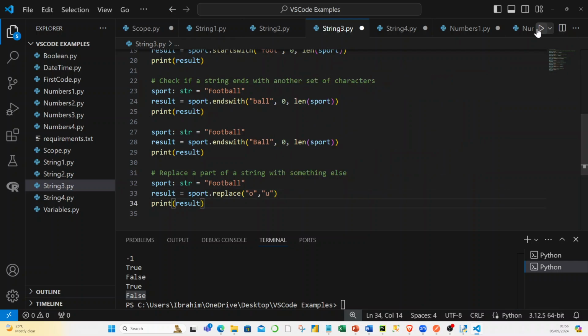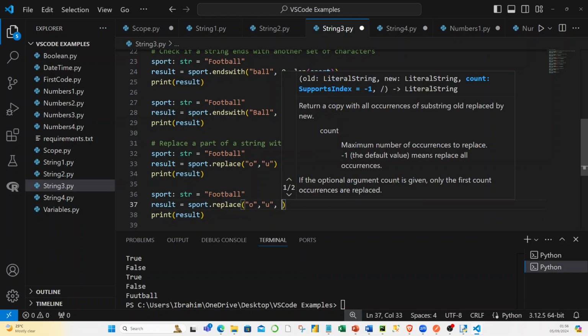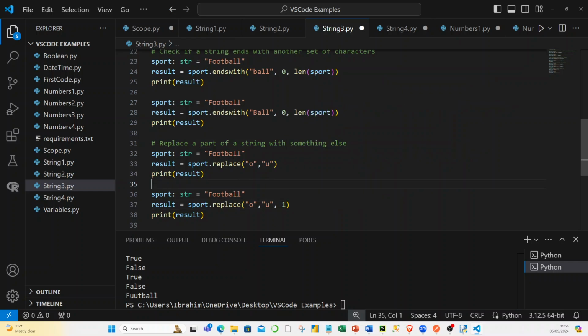We can demonstrate that and see the result. So you will see football. It's still football. Maybe the pronunciation is a little bit different. However, if you switch that slightly and you come in here to say, I want O to be replaced with U, but not everything. I just want one occurrence to be replaced. So you will get a result that looks like this. It's the first instance of letter O that is found that will be replaced with letter U in this case.